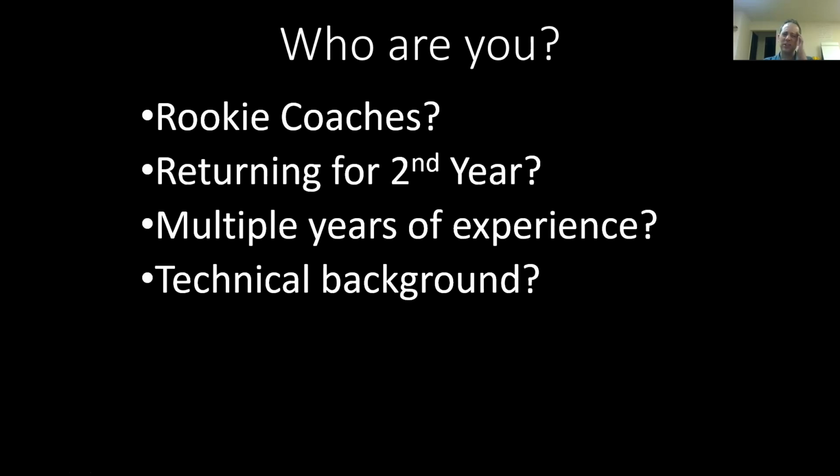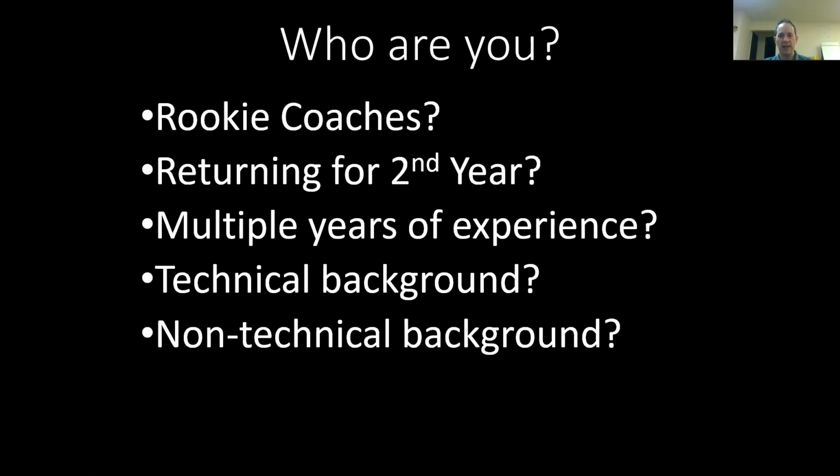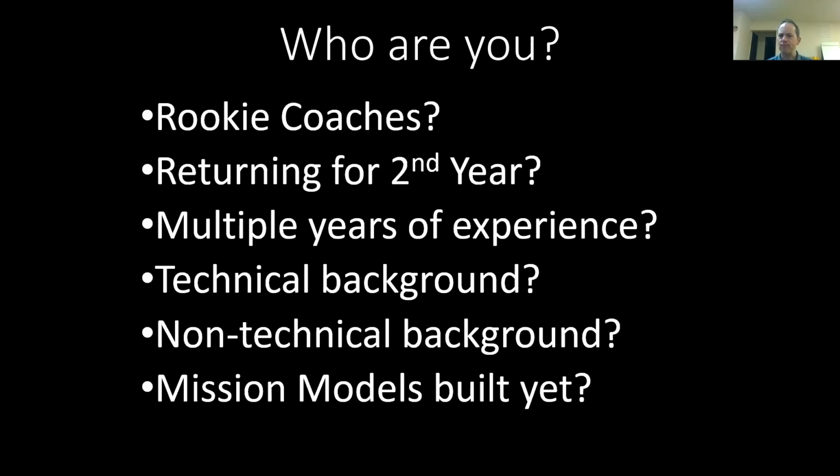And I'm just going to sort of assume a mix of technical and non-technical background, probably more non-technical than technical, just meaning whether you're a person who works as a programmer or an engineer or something like that. Because it's one of those things that always surprises me. Like, I'm a geek, so I assume that other coaches are geeks, and I have to rein that assumption in sometimes. I would normally do this as a show of hands in the room. I'm going to assume a mix of people who have got their mission models built and ones that haven't built their mission models at all yet.